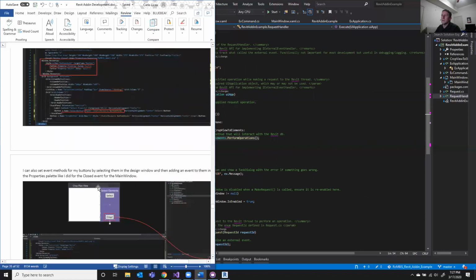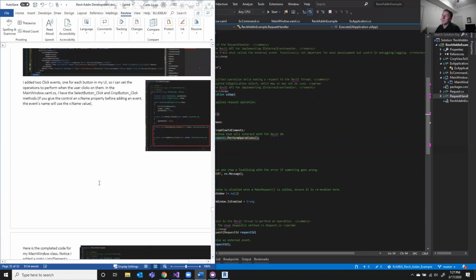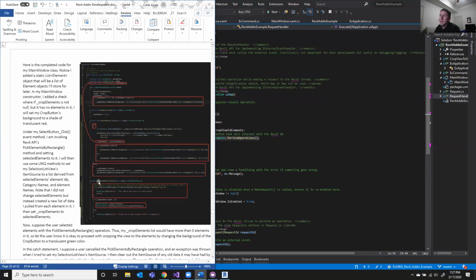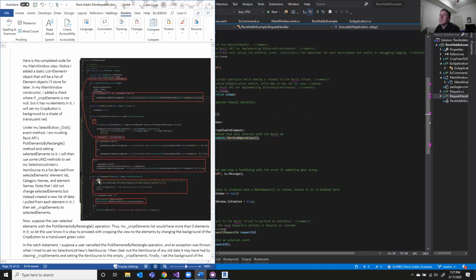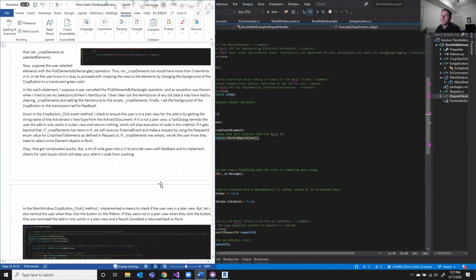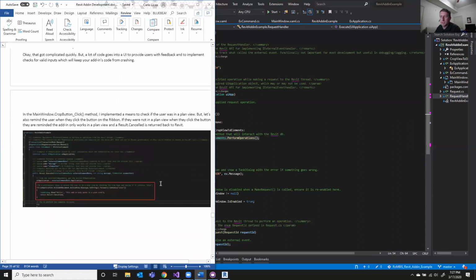All right, some more stuff about the UI, which we don't really have time for. This is the completed code for the interface and covers what I was trying to accomplish there.